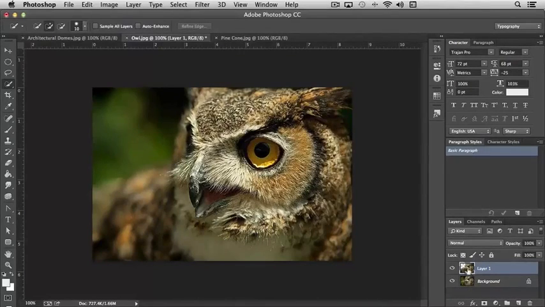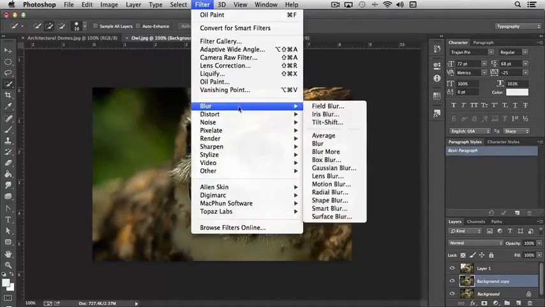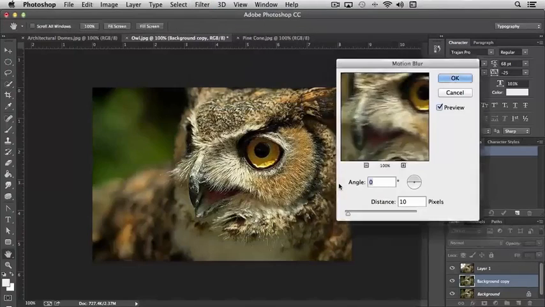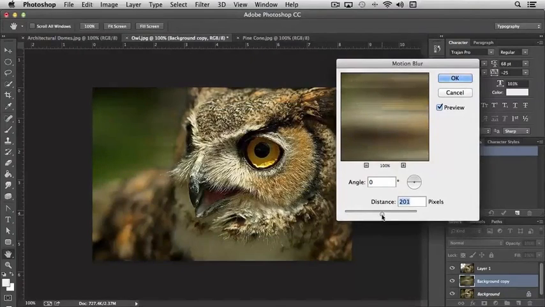pretty effectively. Now the next thing that I'm going to do is make a copy of the background just by dragging it and dropping it onto the create a new layer. And I'm going to come up to filter and choose blur, motion blur, and then just start increasing the distance. And so you can see where it kind of looks like it adds a completely different look to the photograph here, because it looks like the owl is shifting its head just a little bit or something like that. And so you can have a lot of fun playing around with this effect.